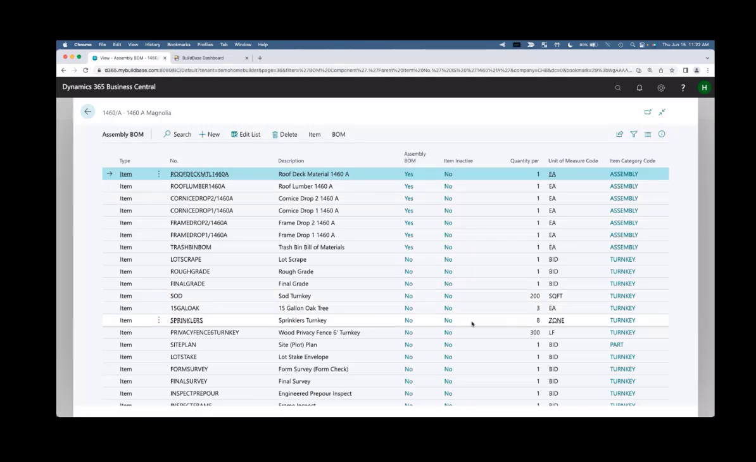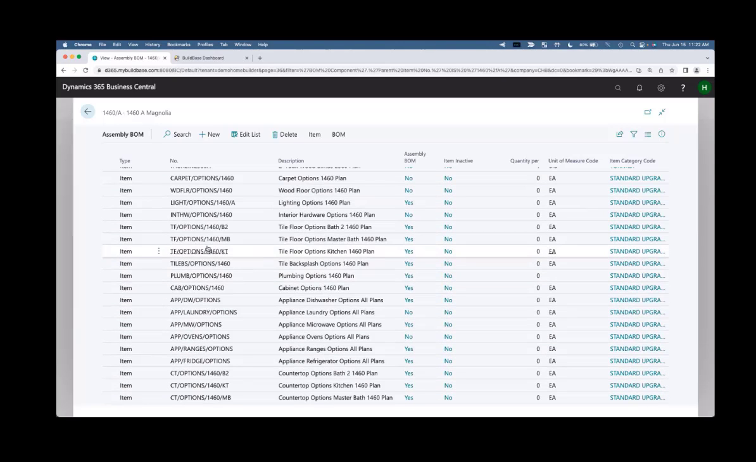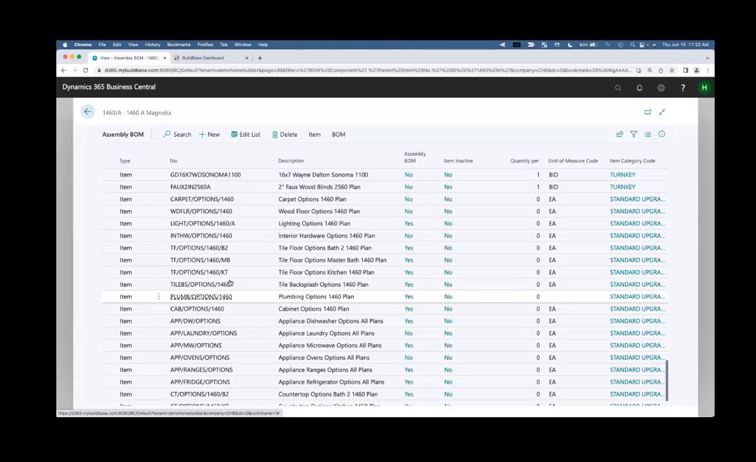So for example here, this is where we build our takeoffs, and these are our different junctions. So I can have the 1460A, and then I can build an assembly with all of my roof deck material or my frame labor or frame drop, my cornice drop, and all those good things, and put them in the system here. As well as being able to use items as base plans, items are also used as options. And so in this 1460A Magnolia plan, I can also come down here and see that I've got all of the options for this house as well, all housed in one spot.